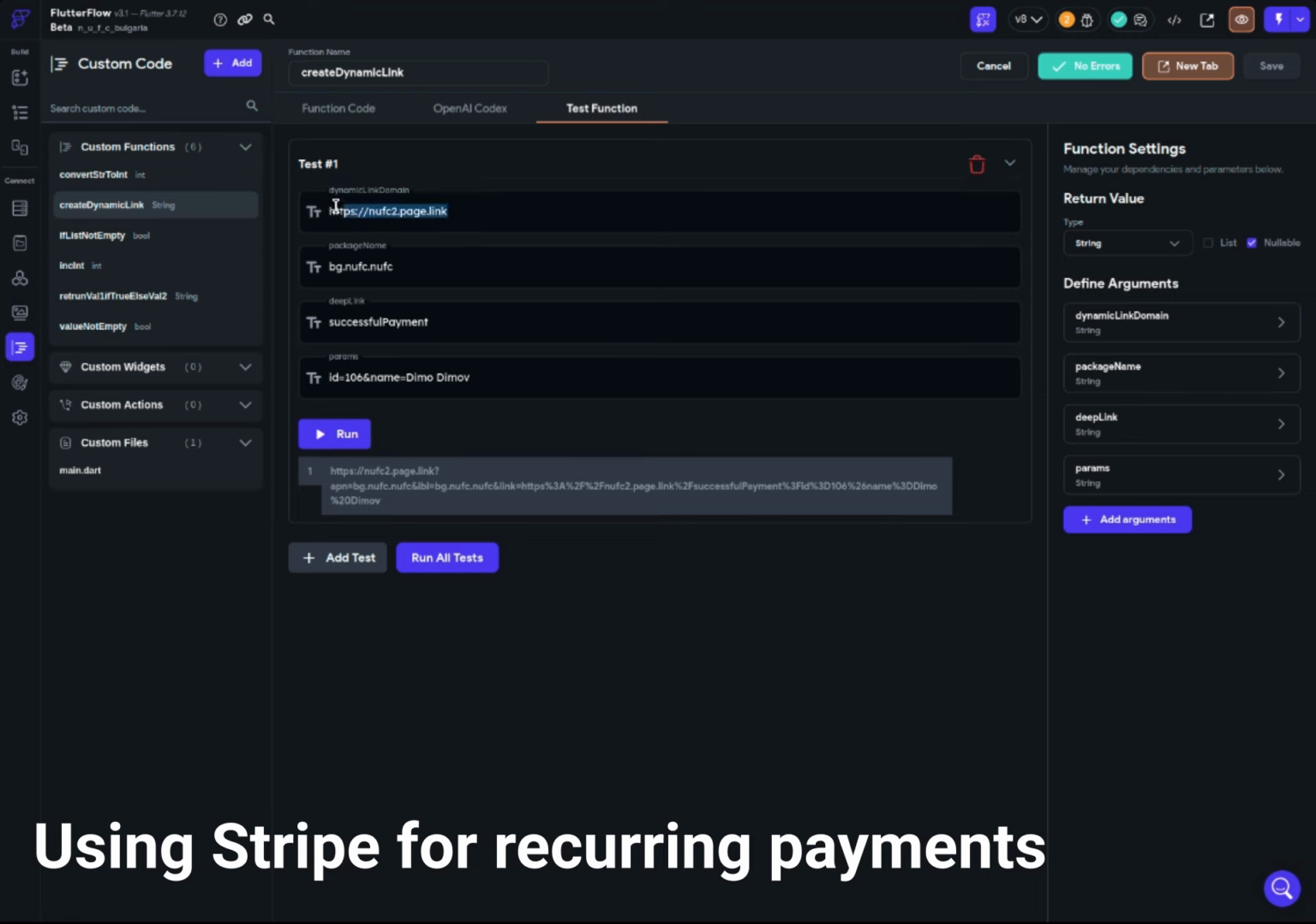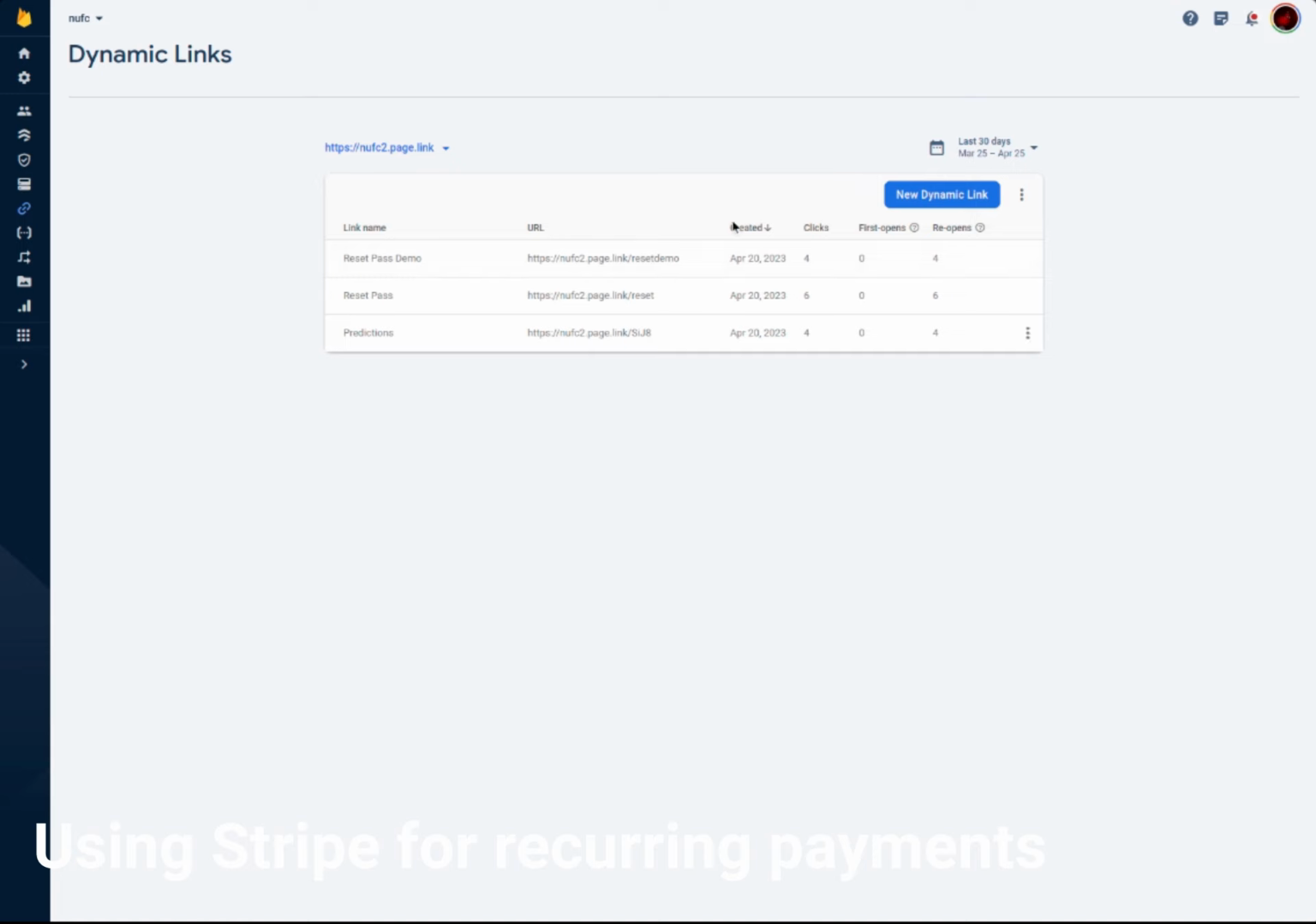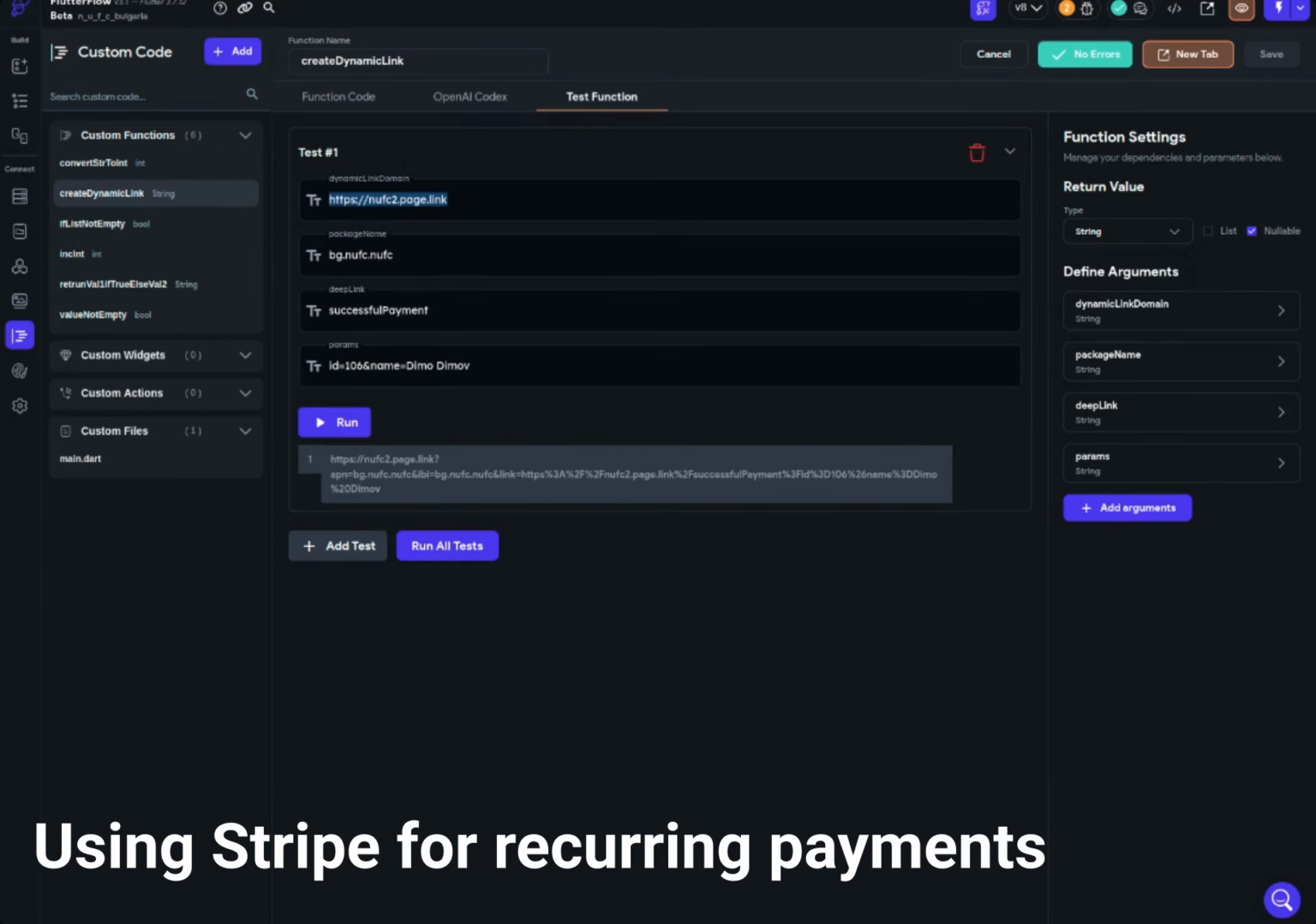And how this code is working, first of all, we have 4 parameters. The first parameter is the dynamic link. So how do you get the dynamic link? You can get it from your Firebase. So if I switch to my Firebase right now, you can see this is the dynamic link that you want to use. In my case, this is the dynamic link that I'm using.